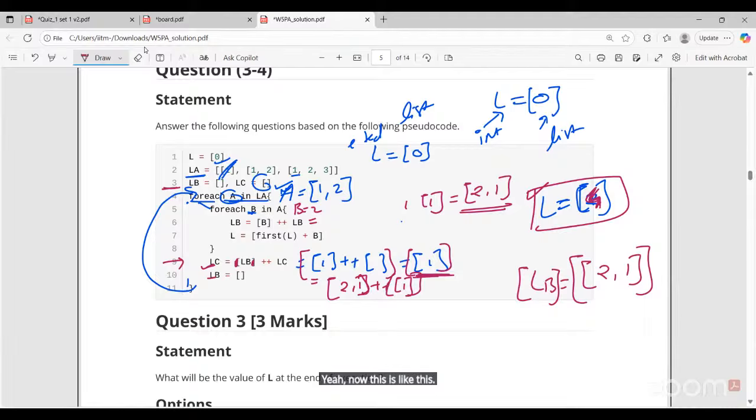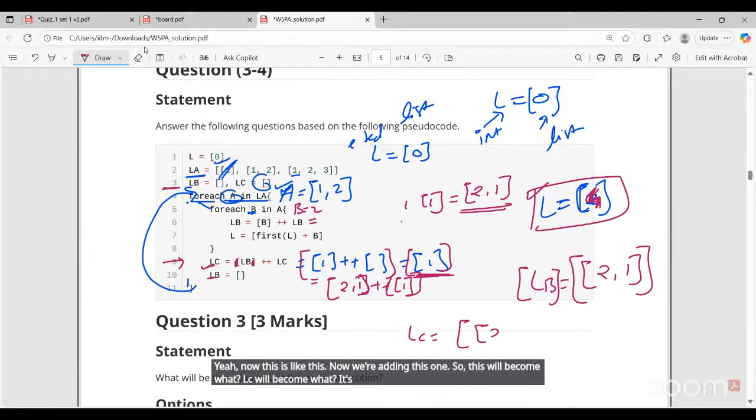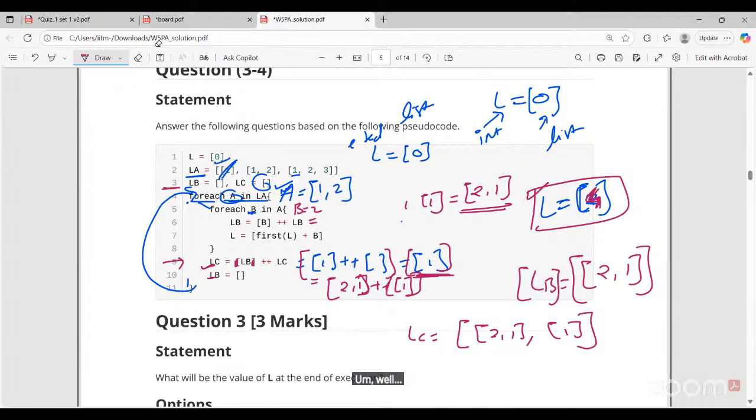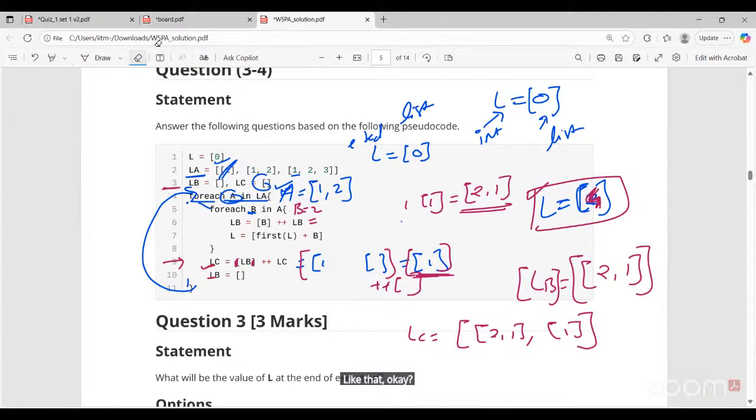Now we're adding this one. So this will become what? LC will become what? It's a nested list. First element is 2 comma 1. Second element is basically a 1 like that. Okay. Now this is what LC here. So please remember this one, right?